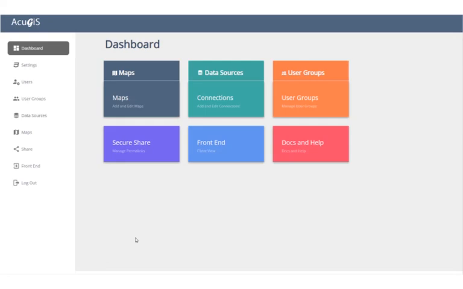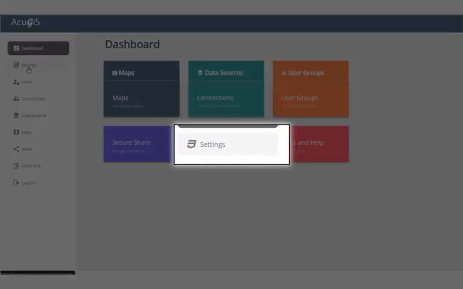QuartzMap provides a number of options for applying custom CSS to your instance. The CSS is divided into two types. There is application level CSS, which is applied to everything, and there is map level CSS, which is only applied to the particular map. If you are logged in as the main admin, and only if you're logged in as the main admin, you'll see the settings tab here on the left.